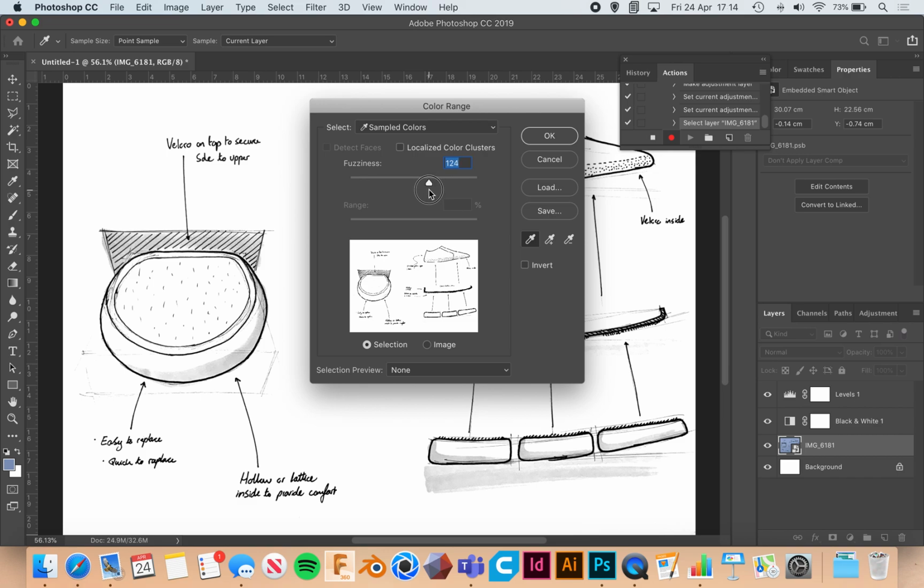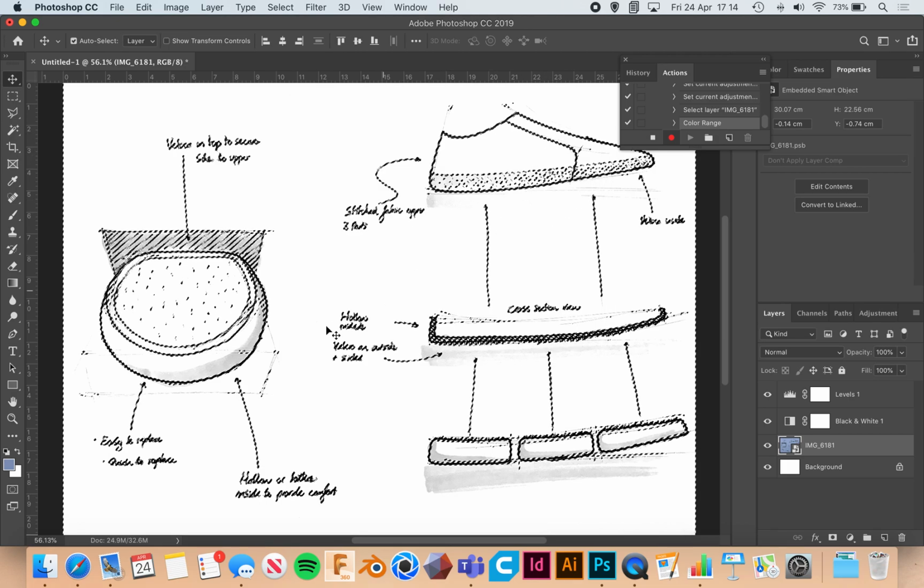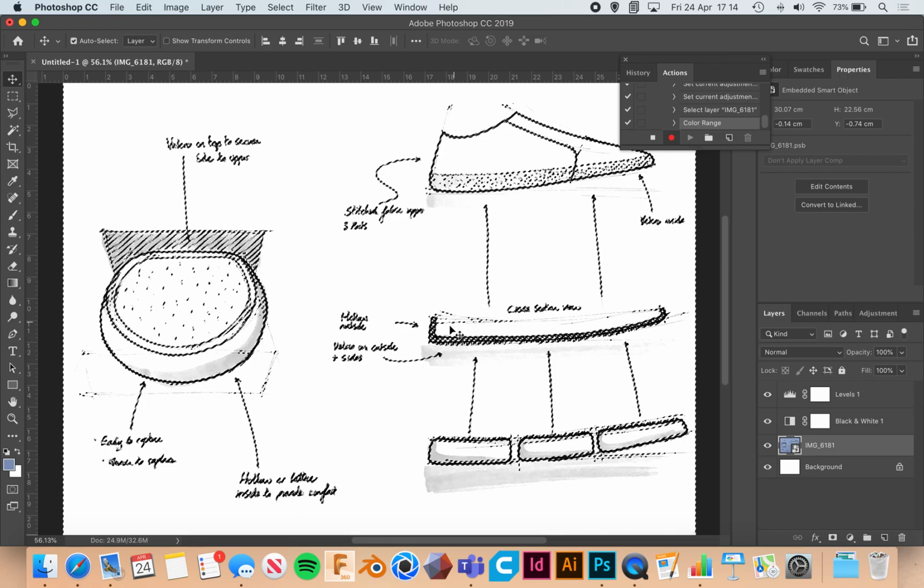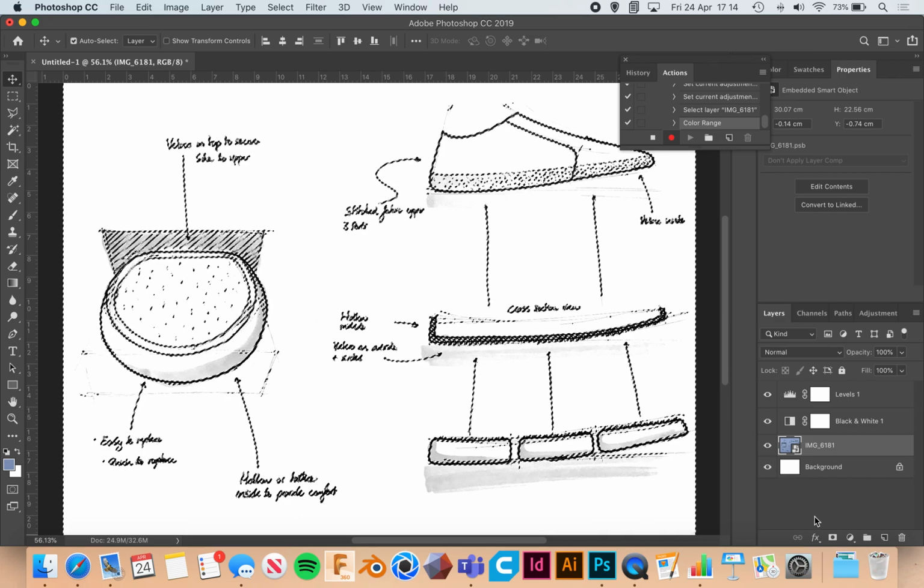I mean, that should be fine. That should be fine. So we'll click OK, and now we've got the marching ants. So that's everything that is selected. So we're going to go down to the bottom right and hit the layer mask button.